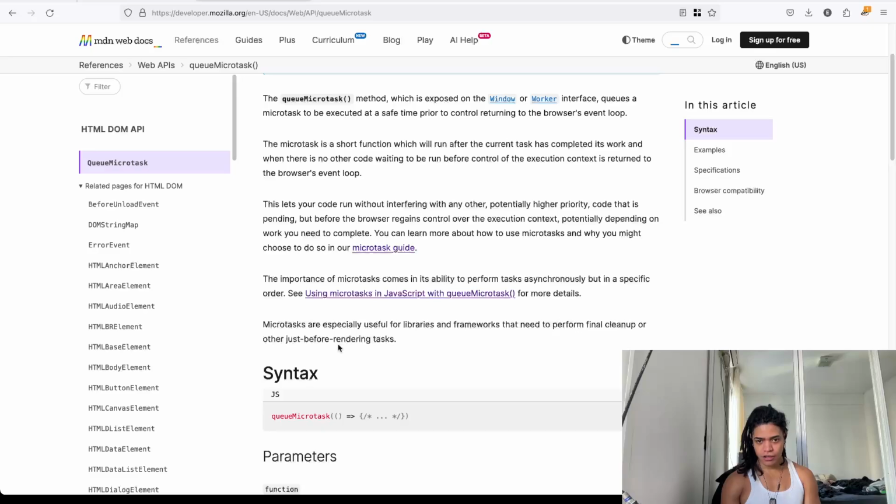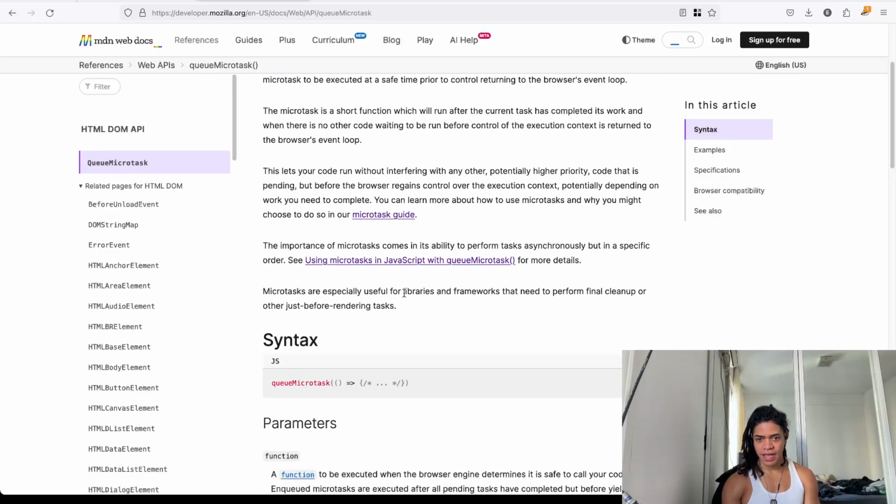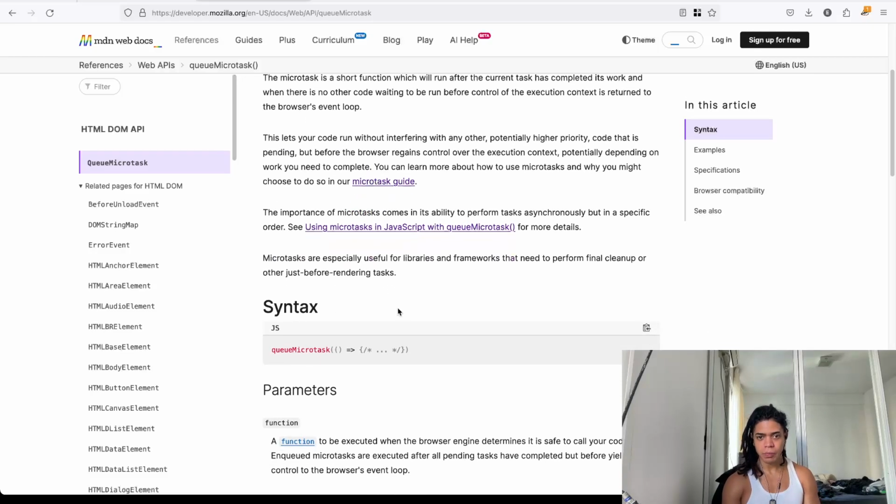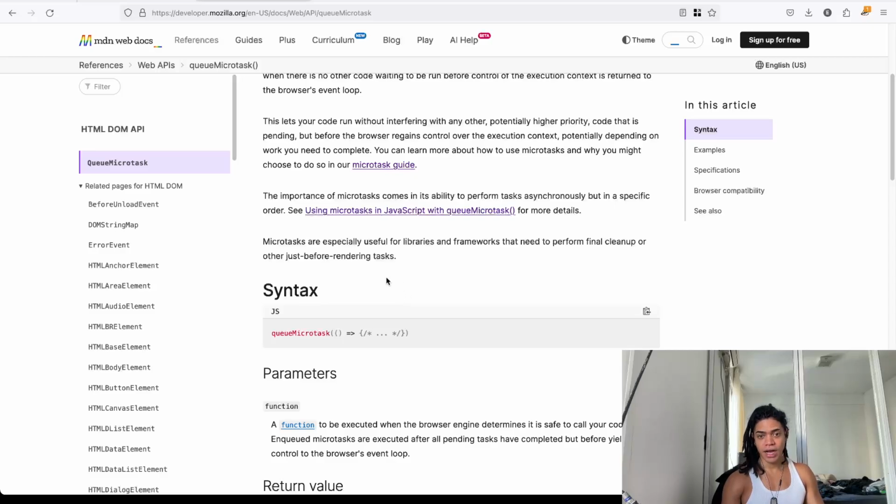Microtasks are especially useful for libraries and frameworks that need to perform final cleanup or other just-before-rendering tasks. Okay, hey, I already rendered this. I want to perform some cleanup things here with higher priority.